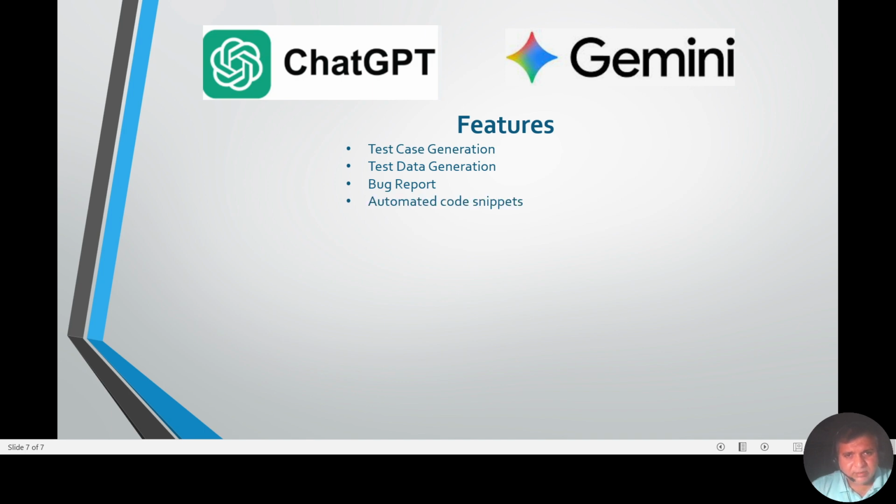Then we have automated code snippets. These tools can easily generate code snippets for Selenium, Playwright, Cypress, REST API, any sort of tool or programming language. Next is the test strategy and the test plan. We can draft a test strategy, test plan, or any QA process documents ourselves and ask these tools to improve or structure them.